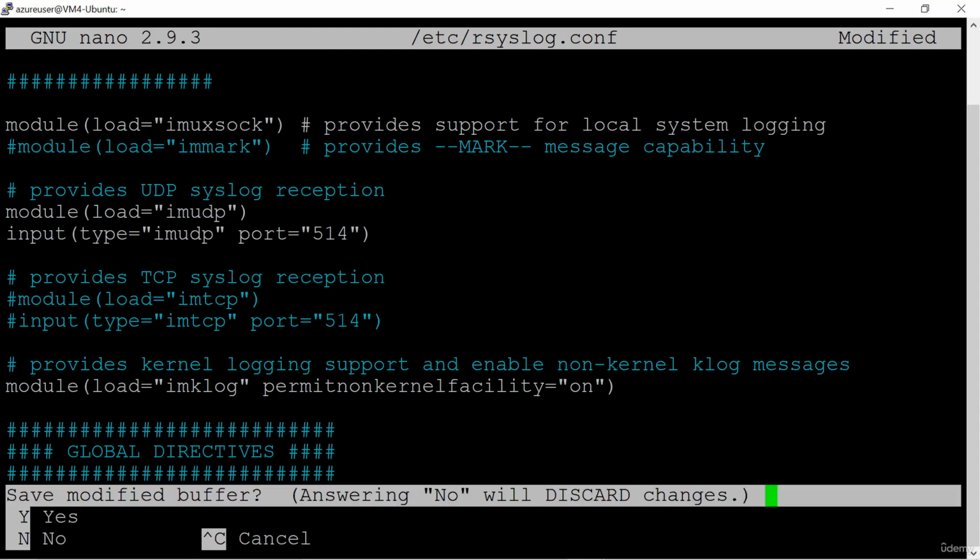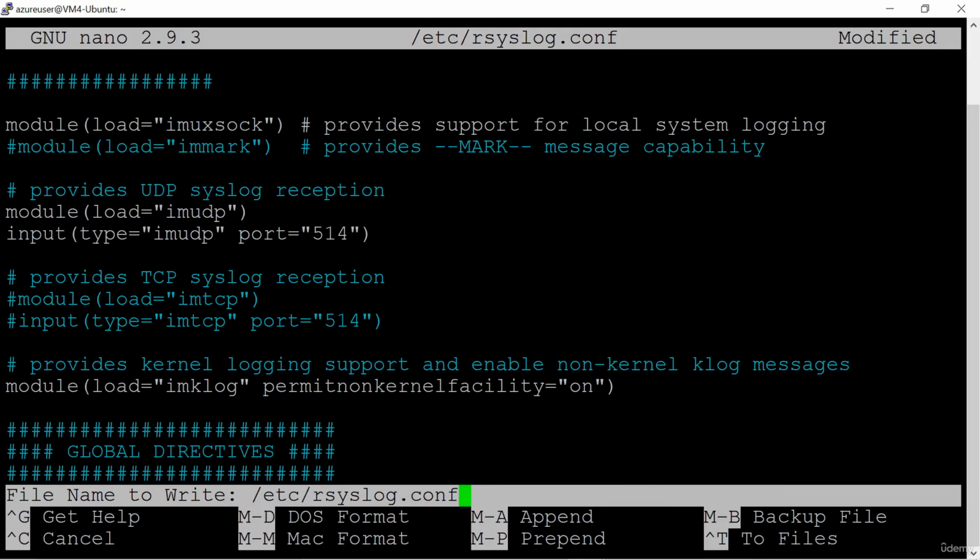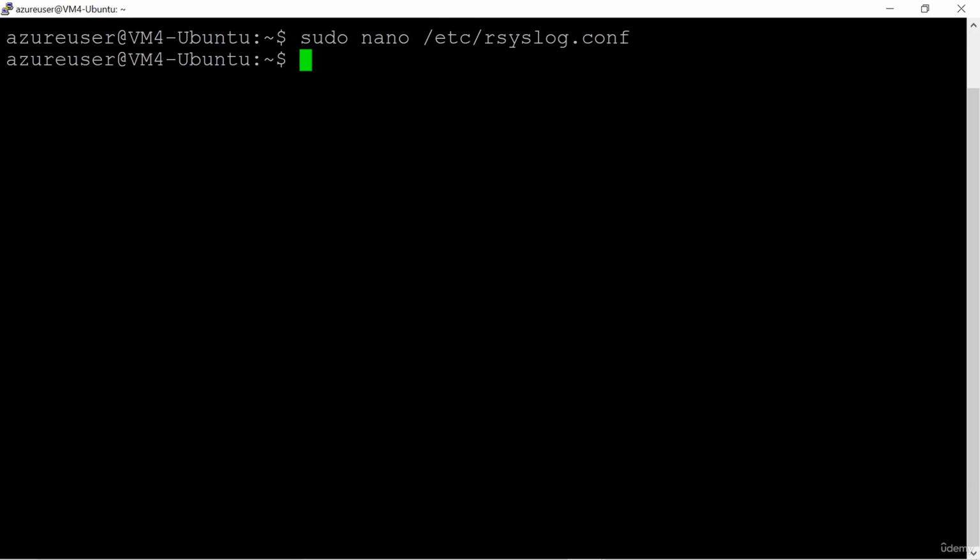I'm going to press Control X here in the nano text editor. It asks me to save the modified buffer. Well, of course, letter Y for yes. The file name to write to, it's already in there. I'm going to press Enter to accept it, and it's done.